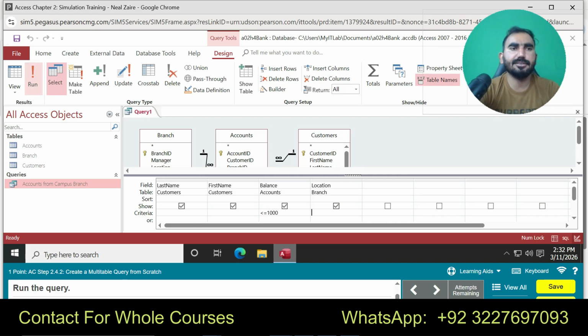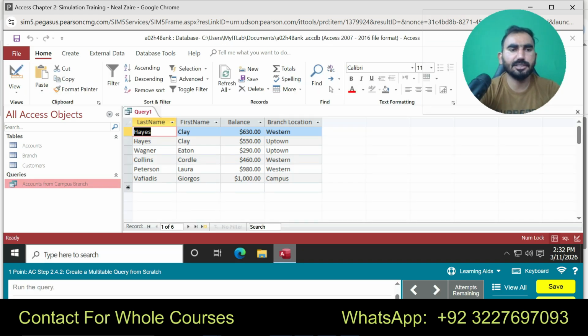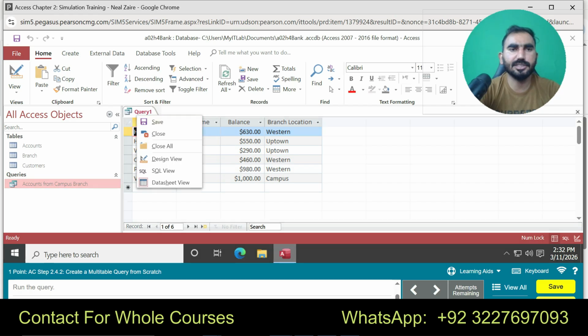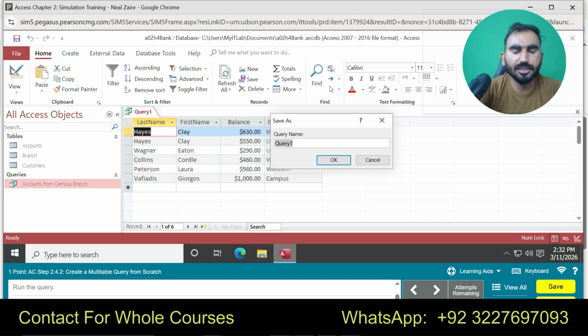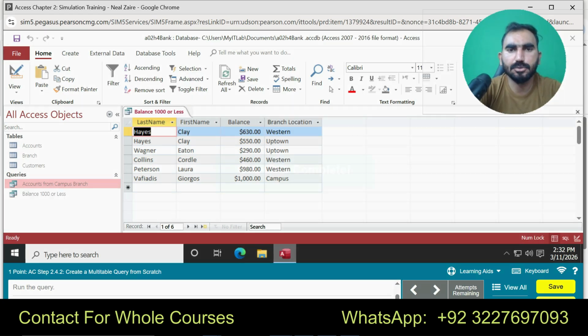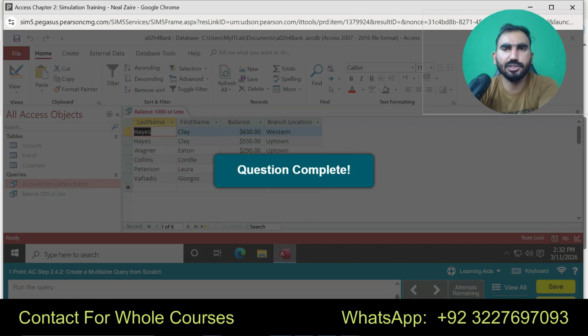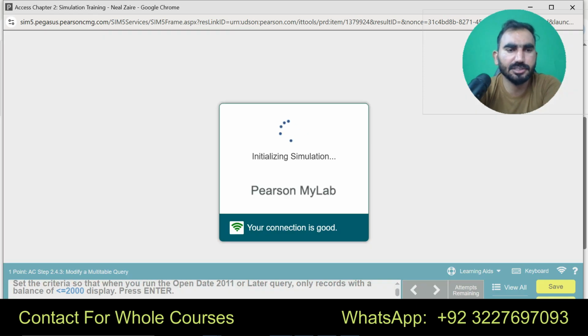Run the query and save the query. I am going to save the query with the name Balance 1000 or Less, and then OK. I have completed this question. Now I am going to move to my next question.